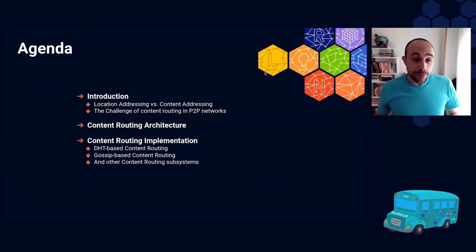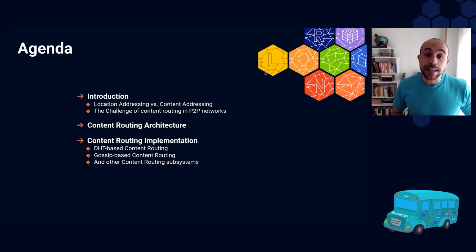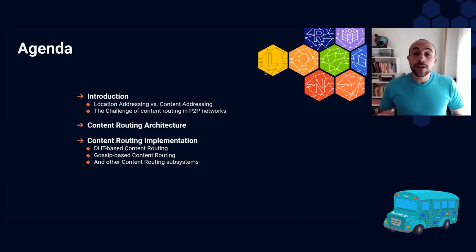We're going to start with a brief introduction to understand the differences between location addressing and content addressing from a content routing point of view. And we're going to see the challenges of content routing in peer-to-peer networks. We're going to jump into explaining afterwards the content routing architecture in the IPFS network, and we're going to describe the different implementations that we have currently in place in the IPFS network to perform content routing, which are mainly a DHT-based content routing approach and a gossip-based content routing approach.